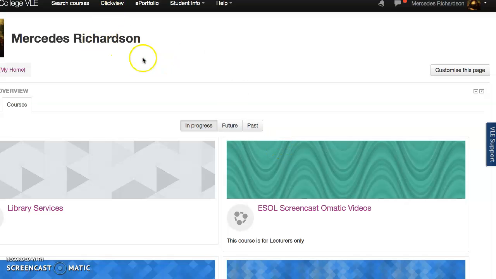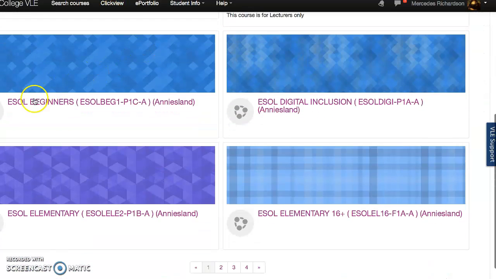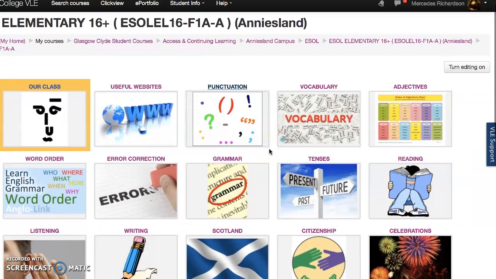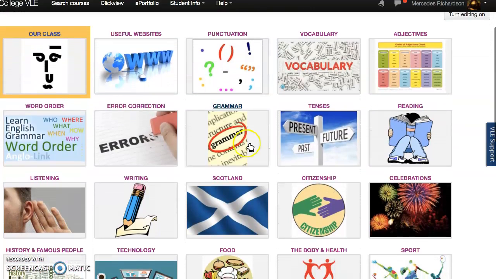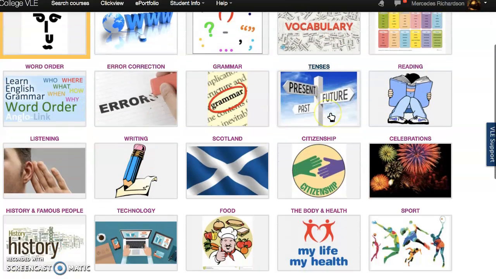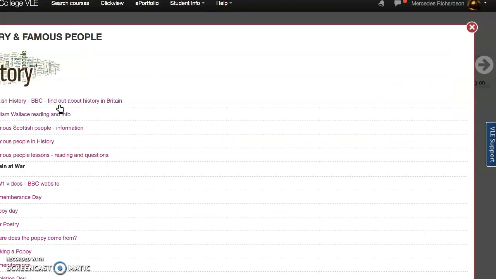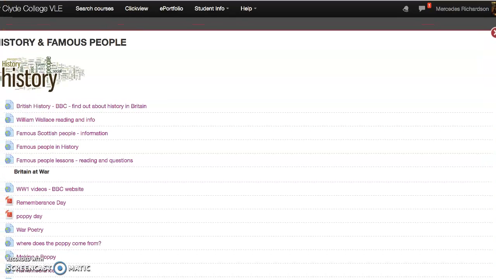I have lots of classes because I'm the teacher, but you're going to go to your one and it will have your code. So if you're in a beginner's class, this is your code, elementary. For the 16 plus elementary class, this is your code here and you will click on it. And you can see that is our class. It has websites, punctuation, vocabulary, adjectives, tenses, and you can go through that just clicking on the buttons and doing any of the exercises you want to do there.